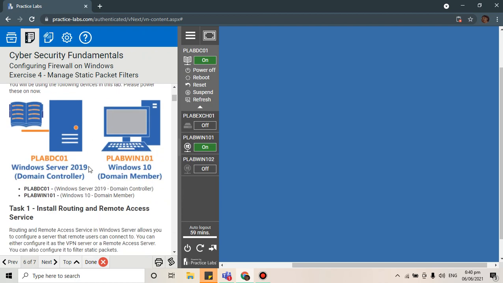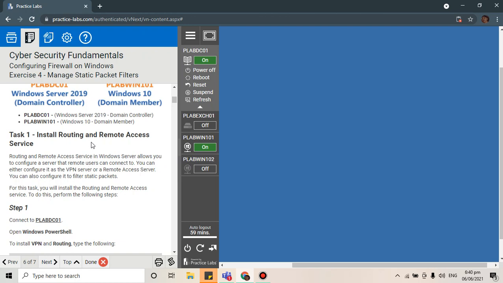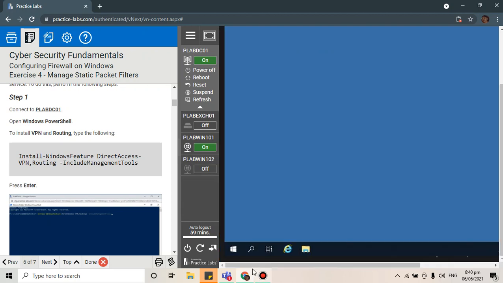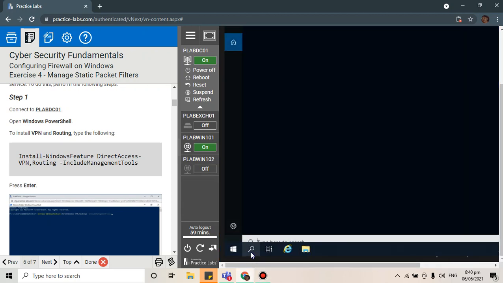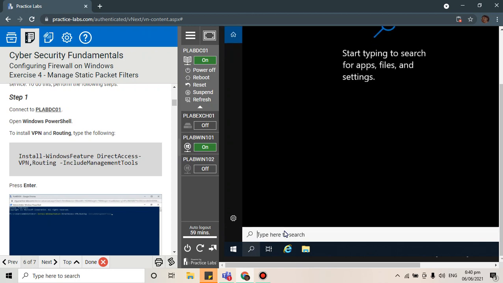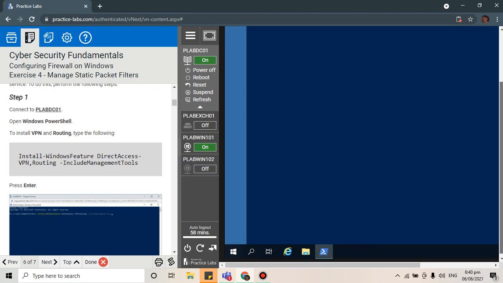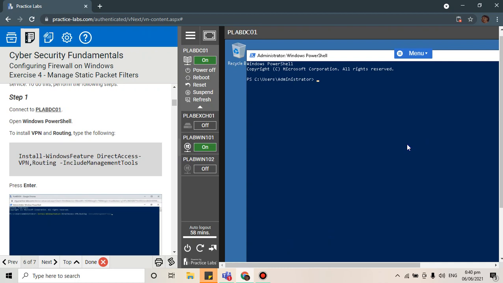Ito daw yung mga gagamitin. Install routing and remote access. Step 1, connect to Plug DC. Windows PowerShell. Yan. Then, gawin daw natin is to install VPN routing, type the following.